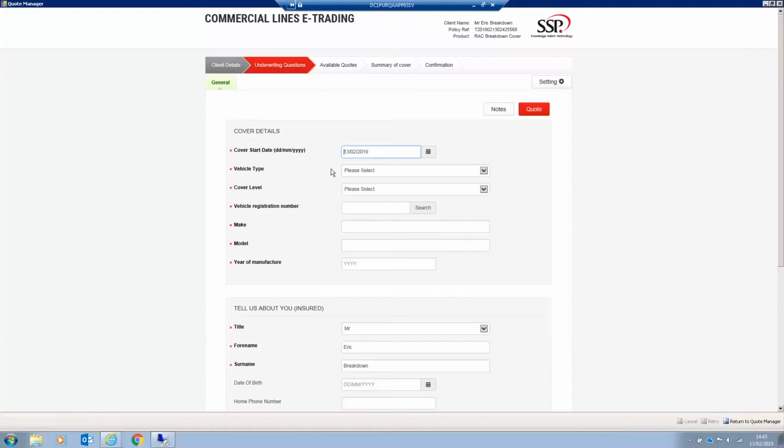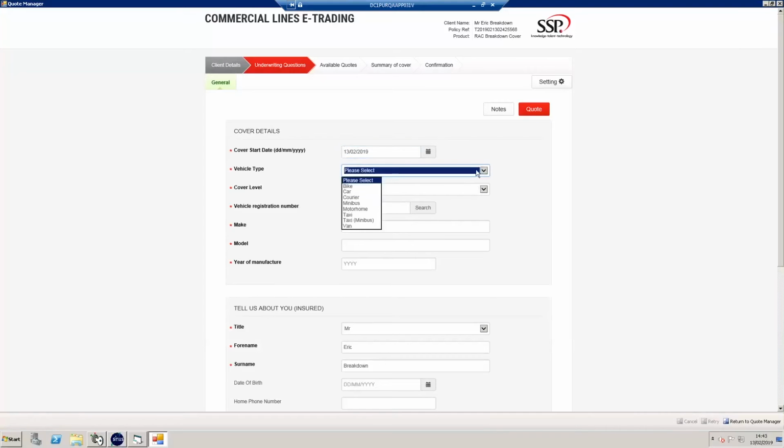The nice thing about this is there's no option for the double key, so to speak, because it will now drag some of the client information into the risk screens as we populate them. So first of all, I've got the confirmation for my cover start date. I've got my vehicle type.